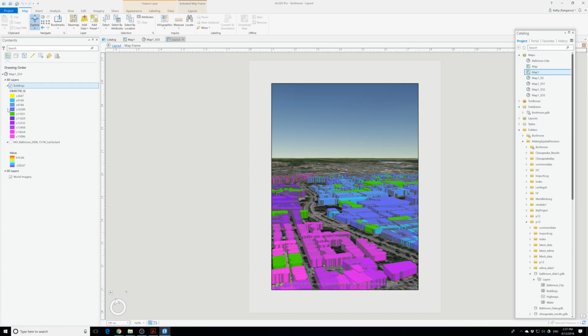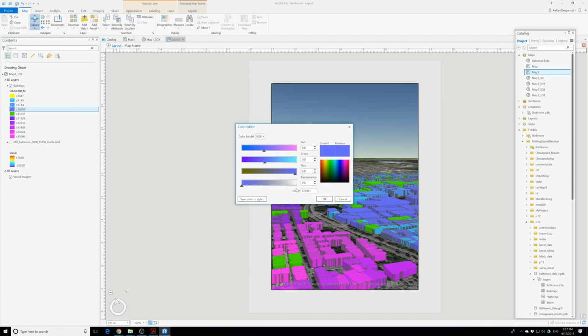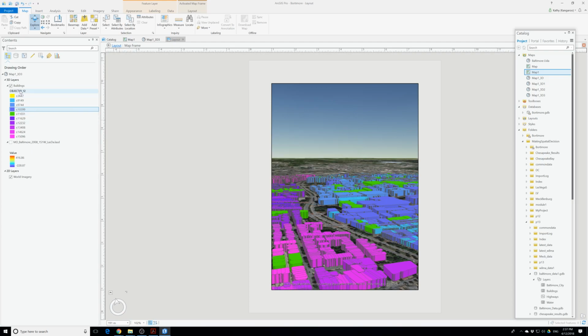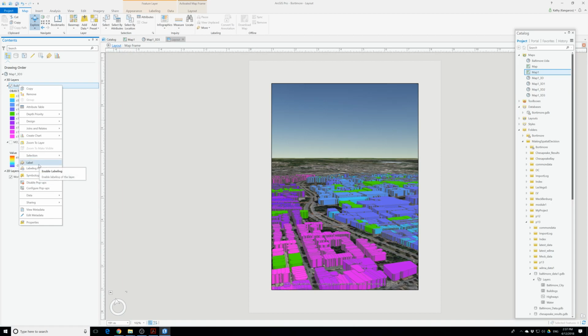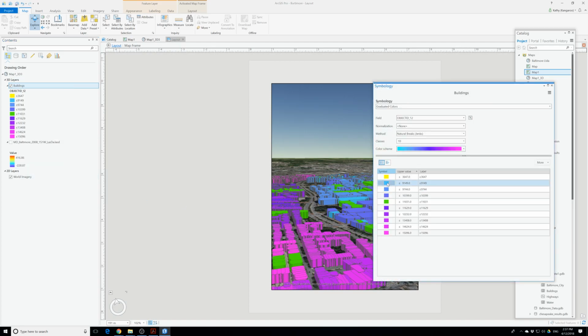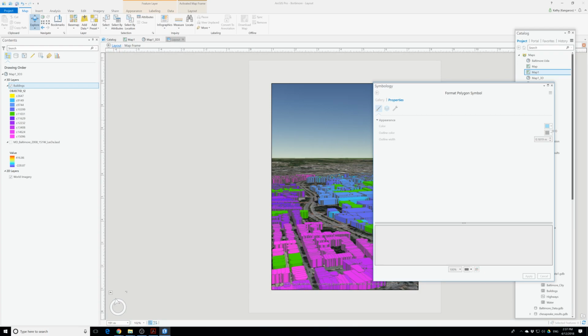Okay. Nope, I still have to change a lot because of the outline and stuff. Symbology. This one. Okay. I will change a little lighter blue. I will do lighter blue. Click apply.